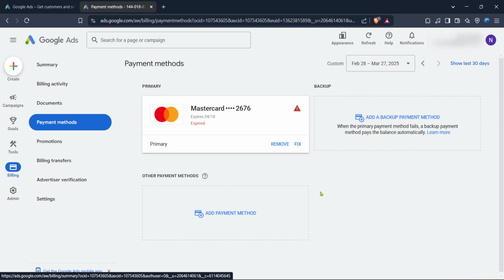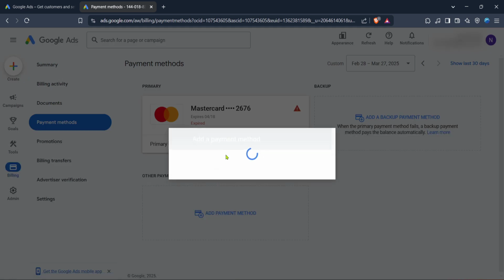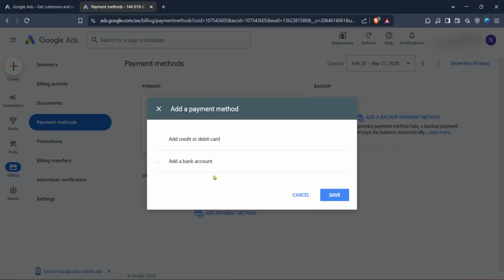Now let's add a new payment method. Look for a button that says ADD Payment Method. Click on it and you'll be presented with a form to fill out. This form will typically ask for credit card details or other payment information. Be sure to enter this information accurately. A small tip: preparing your payment details ahead of time can speed up this step considerably.